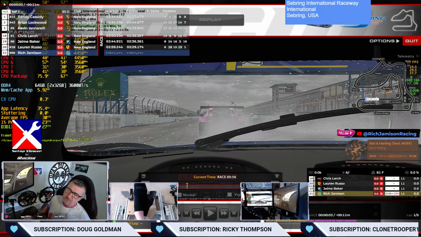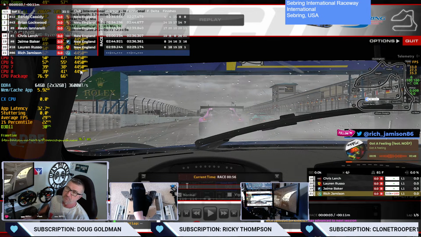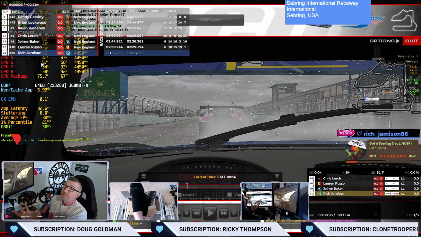But you can see my CPU speed is maxed out. 4450 is the max. So it's ramping up the clocks on it. And then the CPU cores themselves all have different amounts they're being used depending on what thread they're running or what process of the sim they're running. Okay. So at the moment, not too thrilled, to be honest with you.